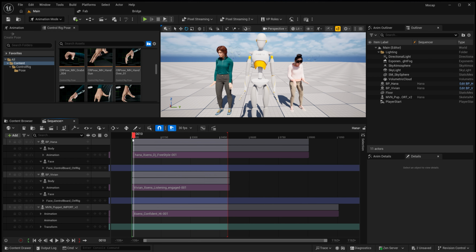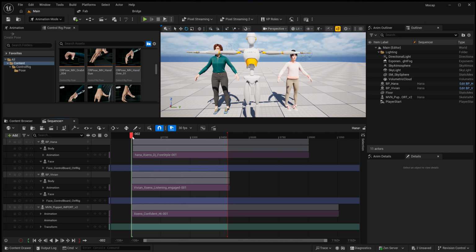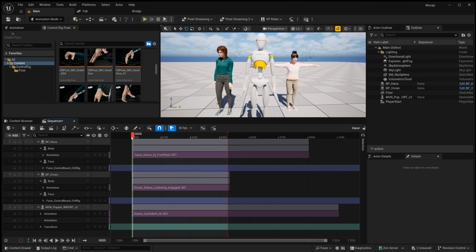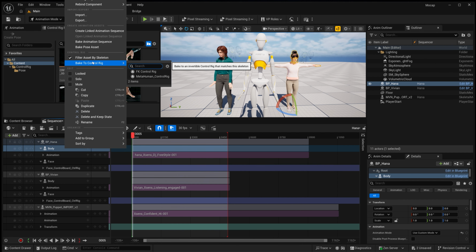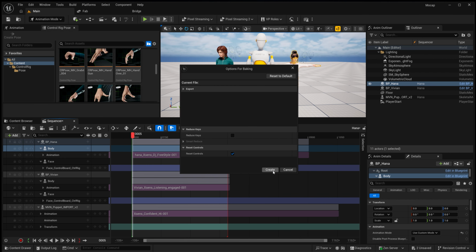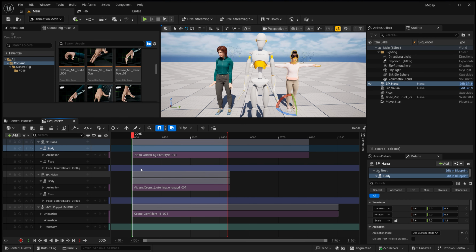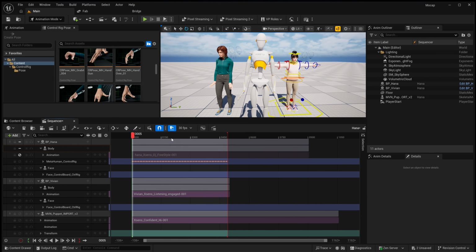Now to be able to do that, we have to put back on the control rig. All right, so we're going to go to the body and right click onto the body, and we have to bake a control rig back onto Vivian. We need the MetaHuman control rig, so let's click that. Just click create. You don't have to click anything else. All right, so now we have a control rig on her and the animation baked in. So when you play, she's still doing her DJ thing, but now she has a control rig.